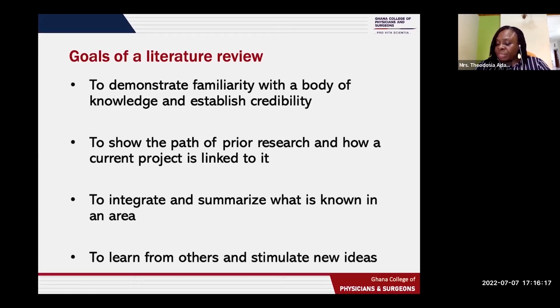for future research. The fourth point for a goal of a literature review is that we learn from others and stimulate new ideas. So as we perform the search in the literature, we find studies we learn from. And so the review, which is composed of this literature that we find, tells what others have found so that a researcher can benefit from the efforts of others.